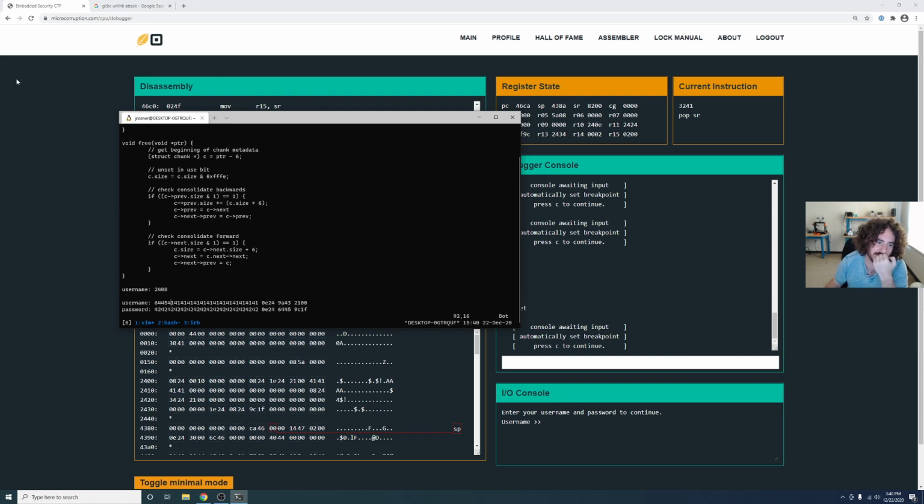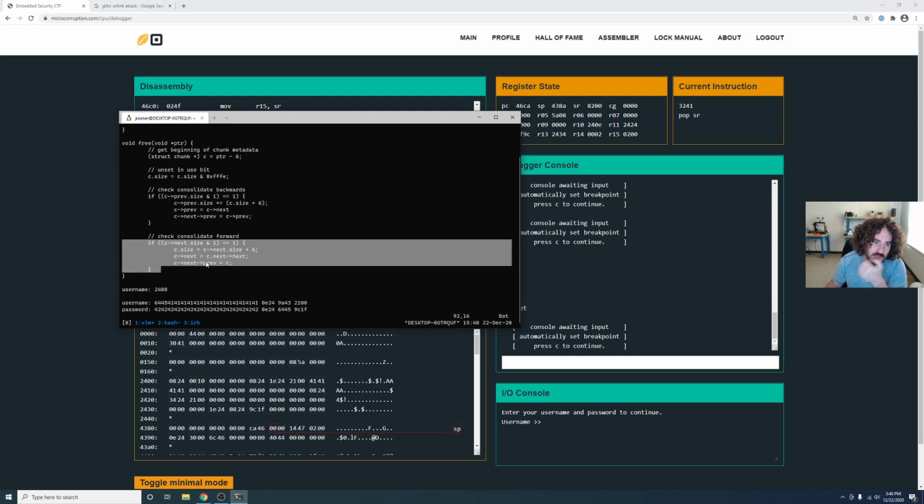I think that this logic is correct. I mean, effectively, this is what it should be doing, but I'm not 100% sure.